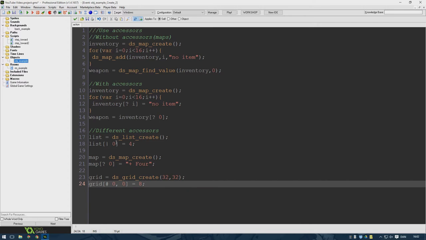And of course you can see here we have 1, 1, because the grid is two-dimensional. It has a width and a height, so you need to have both arguments or both values in there.